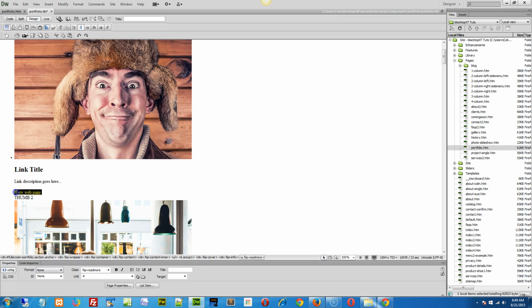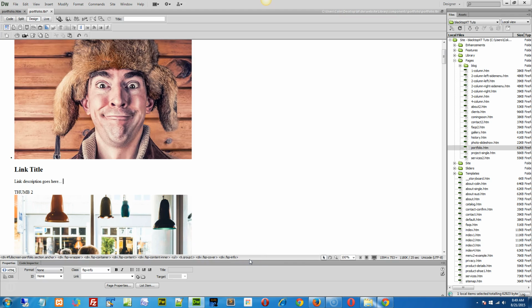And then the view web page, that's the button. You don't really need to change the description of that button because it tells the visitor exactly what to do. Hey, if there's a web page, view it. If you don't want the button, just scrub over it, go to your quick tag selector, click the A, FSP, SFSP-read more, and just hit delete if you don't want it.